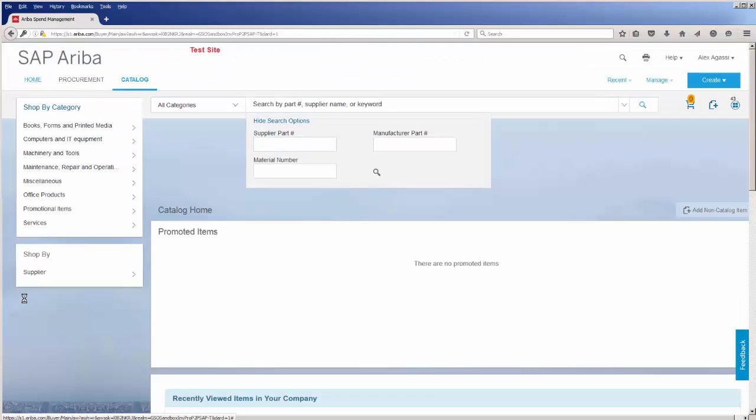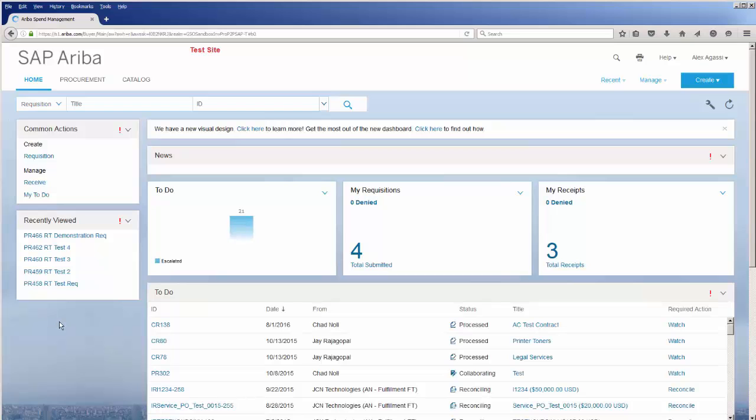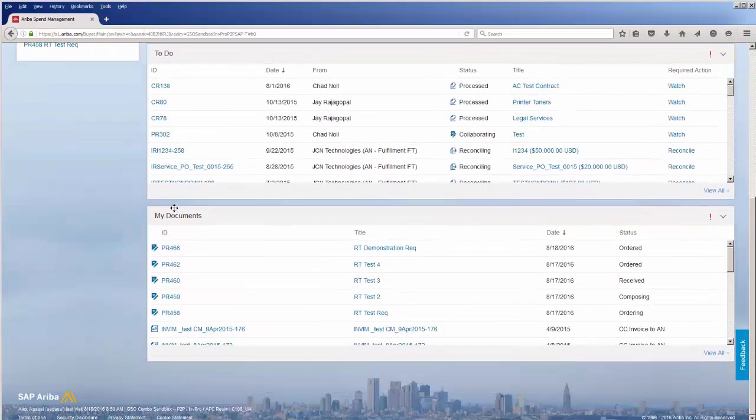And if I go to my home screen, it's going to show me that item and the latest status. It brought me to the catalog screen first this time because that was the last screen that I was on. But now if I come back here, I can scroll down to my documents because this was a requisition that I initiated myself. And I can see that it's now in ordered status. That tells me it's been fully approved and sent to the vendor who happens to be on the Ariba network.